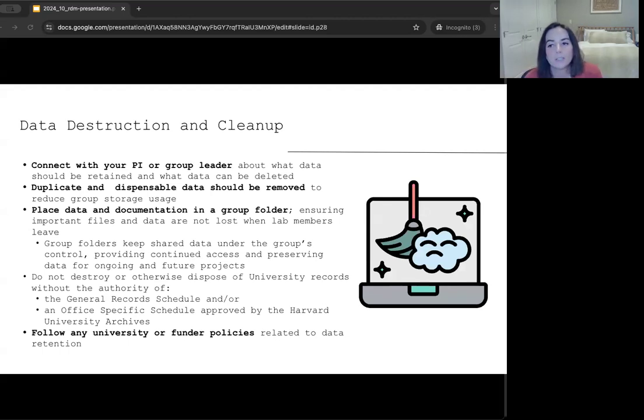While it's important to think about data retention and long-term storage, it's equally important to think about data deletion and cleanup. A significant issue that we have here at the university is the accumulation of unnecessary or duplicative data sets that are long past their usefulness. We do recommend connecting with your PI or group leader to discuss what data actually needs to be retained and what data sets can be removed. Duplicative and dispensable data sets should be removed to reduce any strain on your group's storage usage.